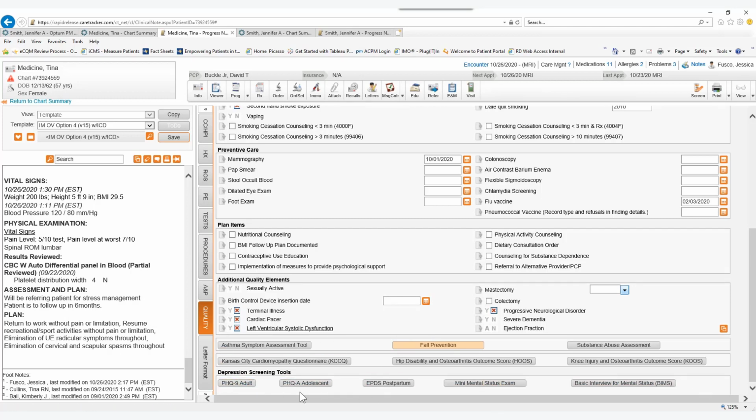We have our PHQ-9, we have our adolescent, we have the postpartum, mini mental status, basic interview for mental status, which is the BIMS. We also have the WOMAC and the HOOS for your knee injuries, fall prevention, substance abuse, and the Kansas City Cardiomyopathy Questionnaire as well too.